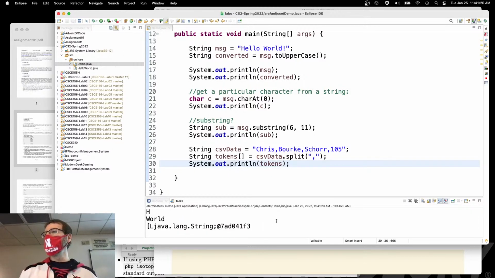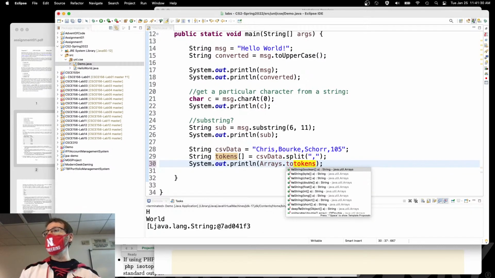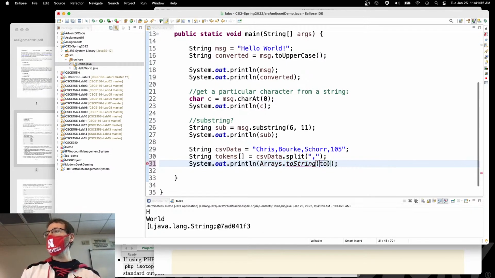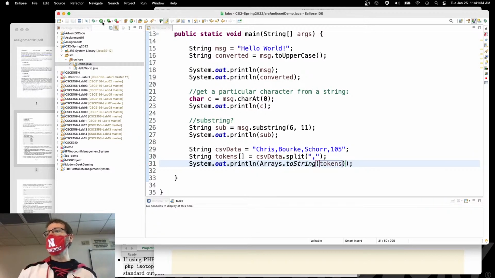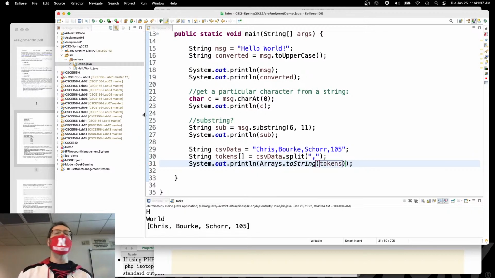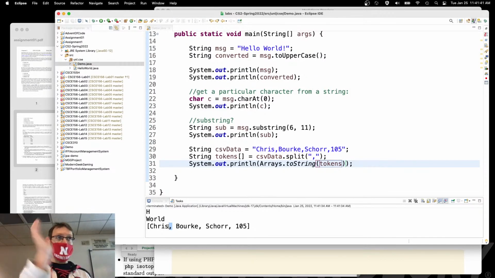Oops. Tokens is an array. So if you want to print out an array, Arrays.toString tokens. There we go. And that'll print it in a nicely formatted manner. Right? These commas are not part of the strings. They take out those delimiters and throw them away and just give you the tokens.